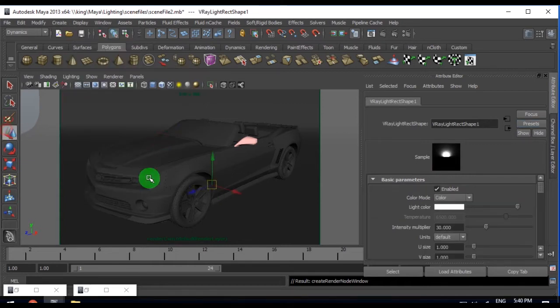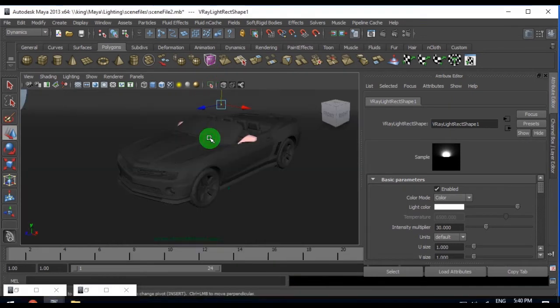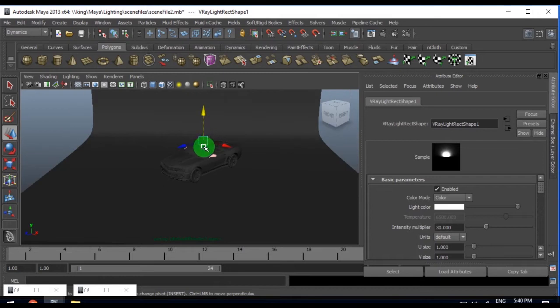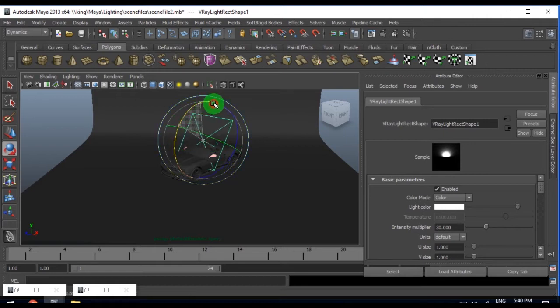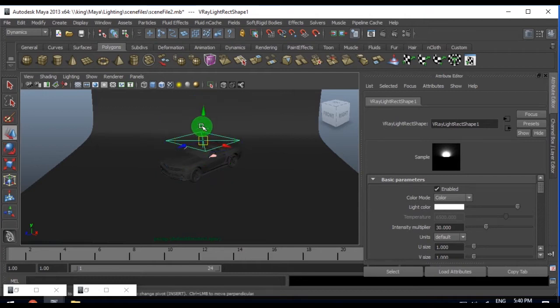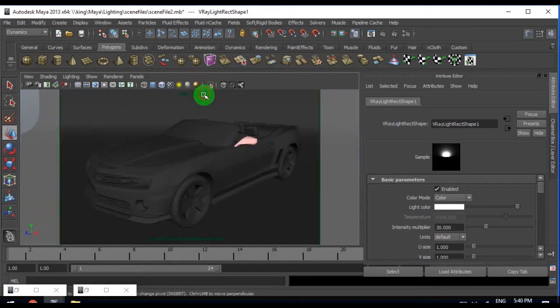I'm using a V-Ray rectangle light here. The light setup is very simple. As I've seen so many photo shoot references, I've seen many area lights used in studio setups for the car, and that's the main reason why I'm using a rectangle light in this case. It's the area light in regular Maya software; here it is the rectangle light.